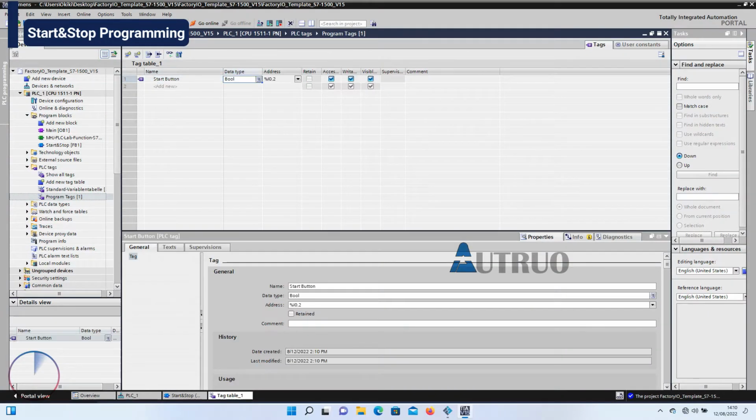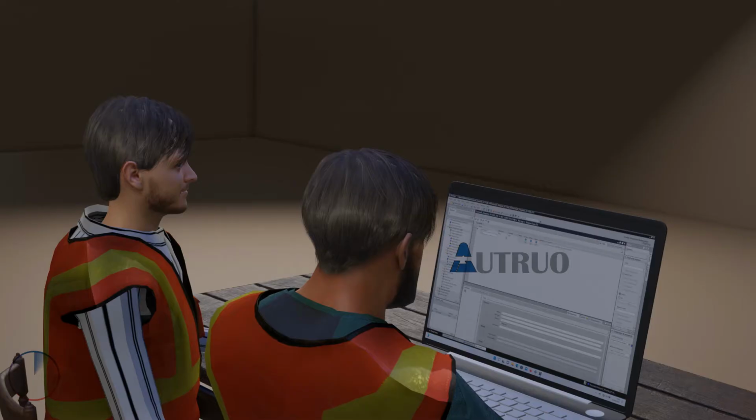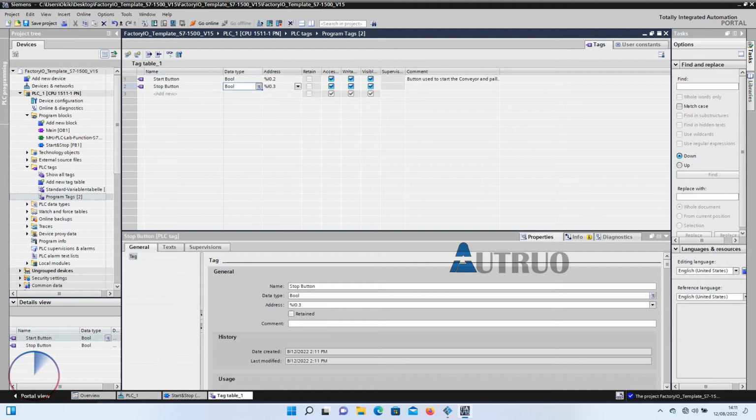The data type of the start button is Boolean, and the address we are considering is I0.2. Of course, the comment will be: button used to start the conveyor and palletizer system. The next one will be the stop button. The bit address will be I0.3, and the comment will be: to stop the whole machine. For the emergency button, the bit address will be I0.4. The comment will be: to stop the whole system during emergency situations.